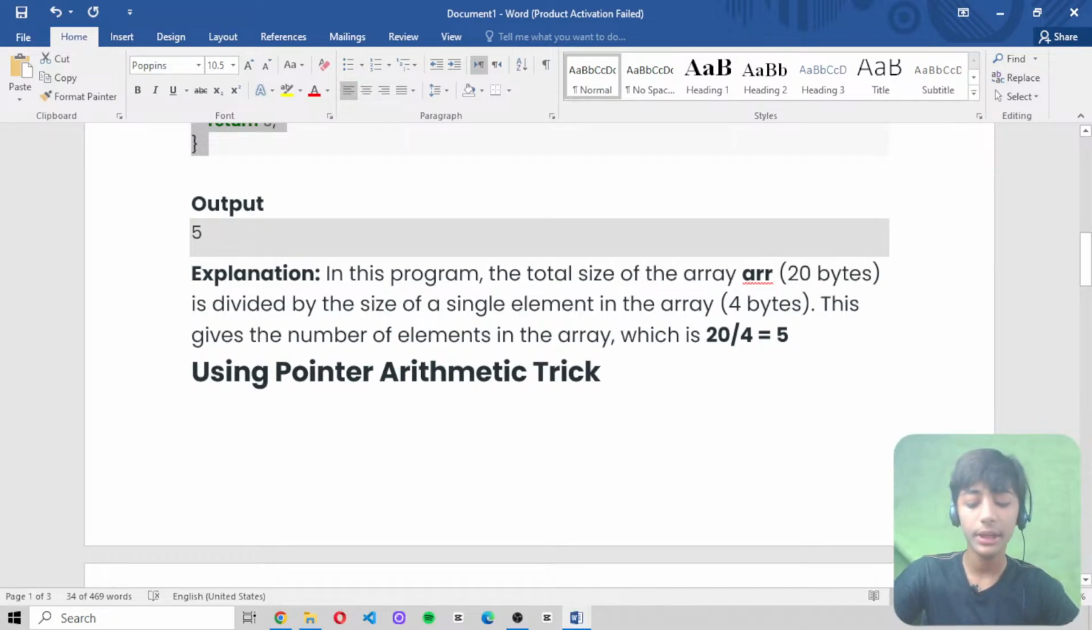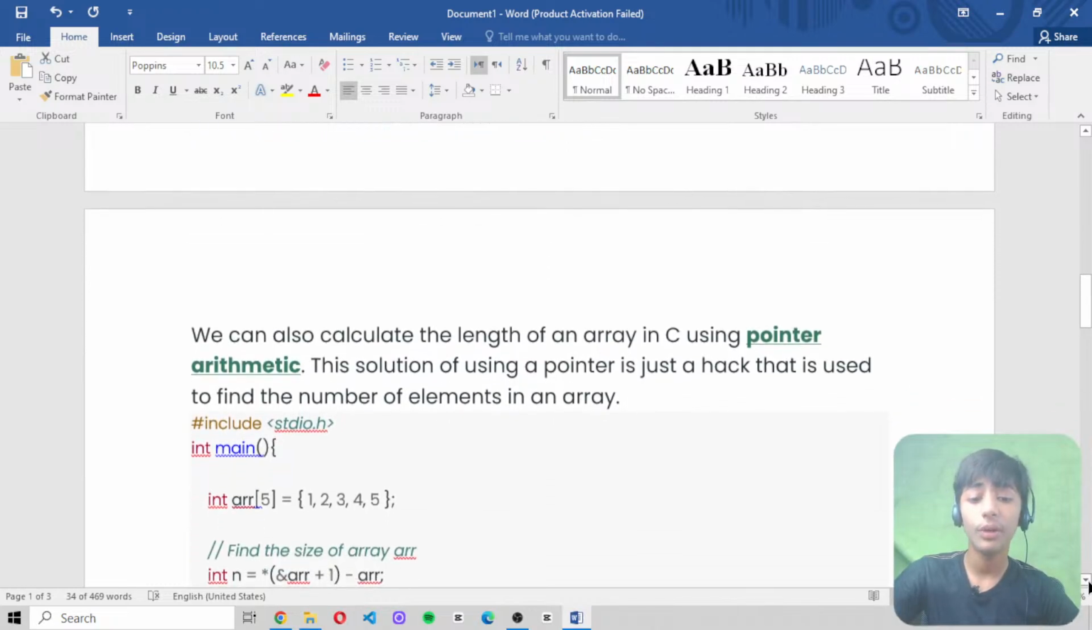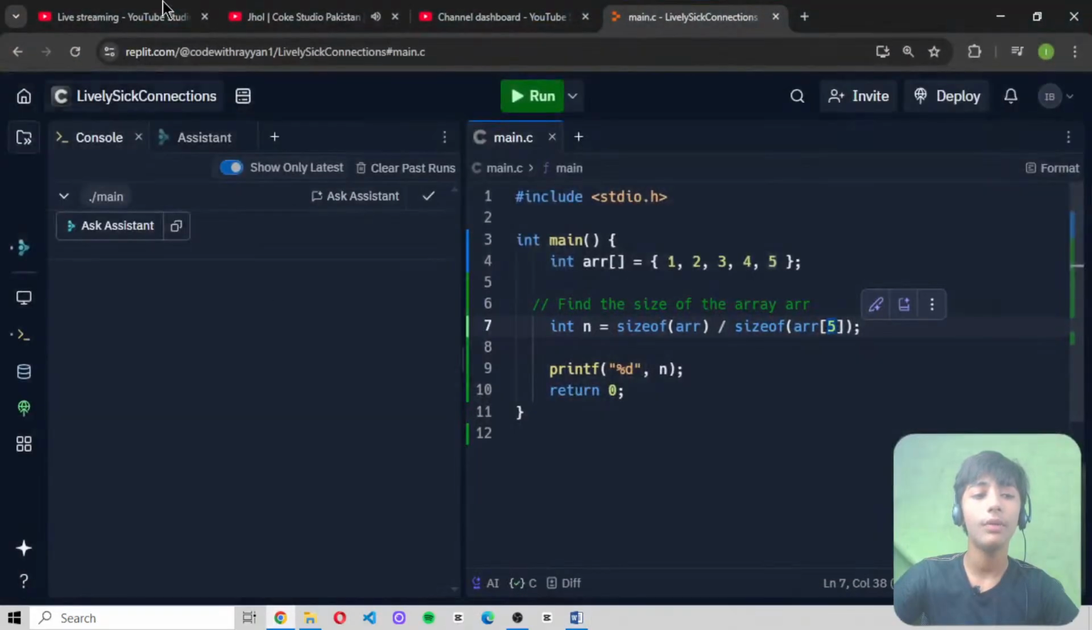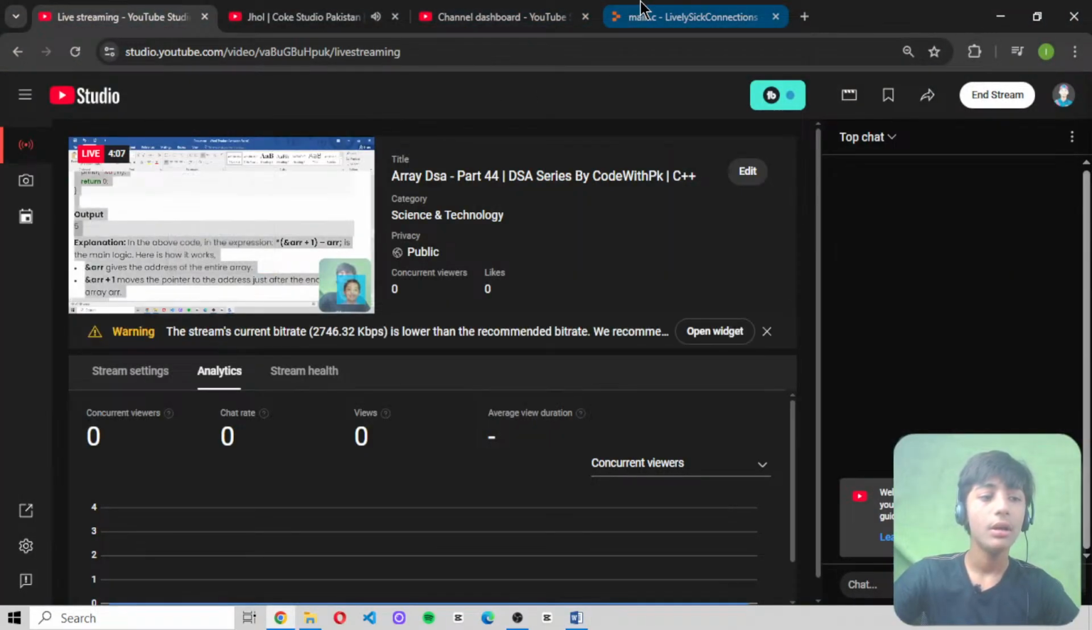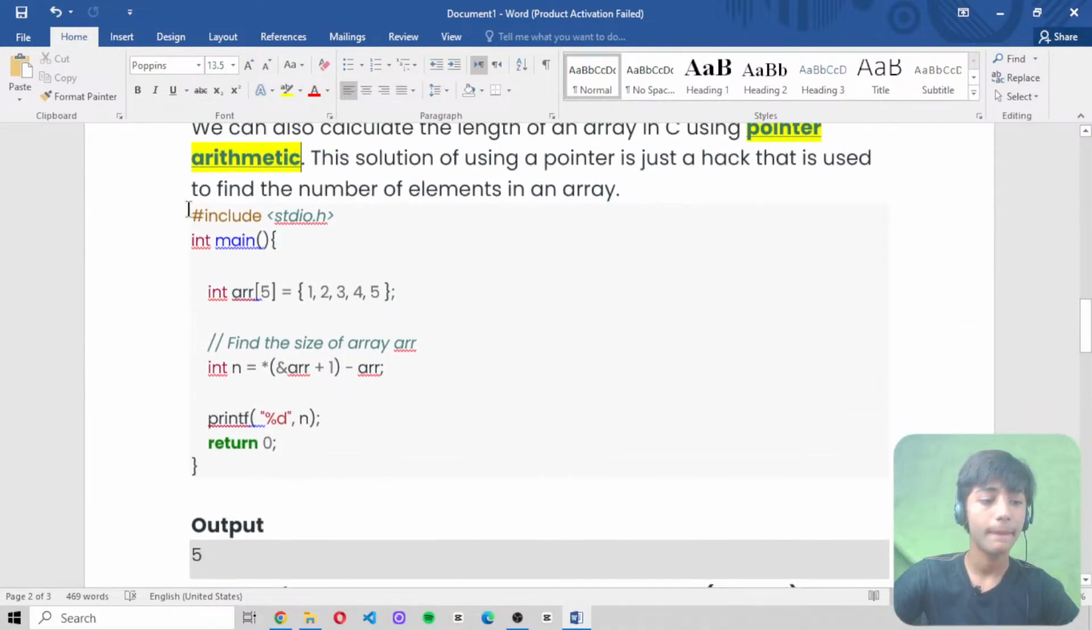Now let's give you one example using the pointer trick. We can also calculate the length of an array in C using pointer arithmetic. This solution of using a pointer is just a hack that is used to find the number of elements in an array. So let's run this code.